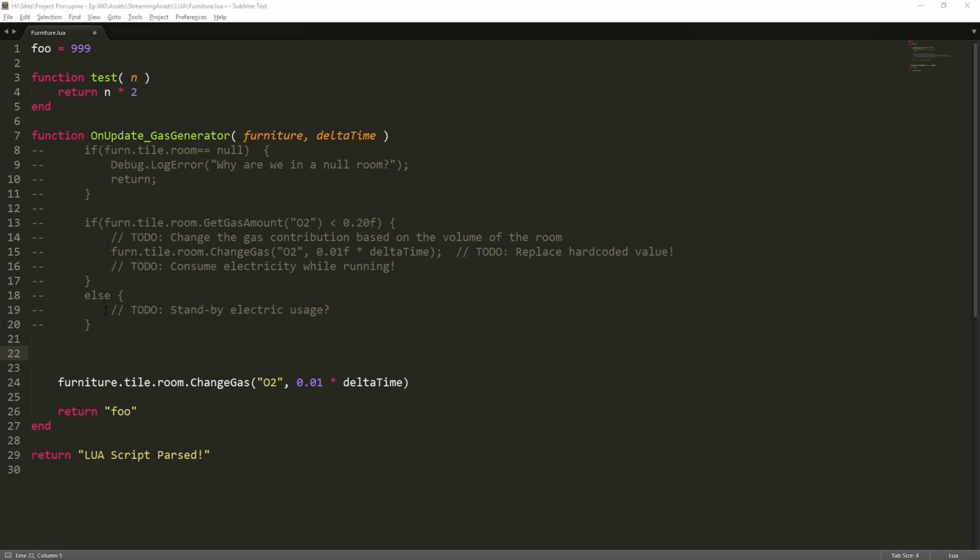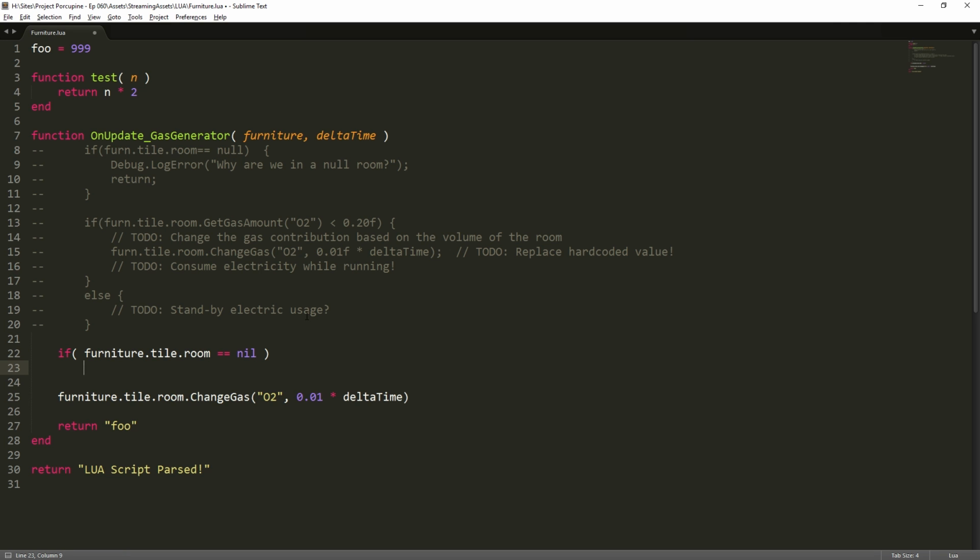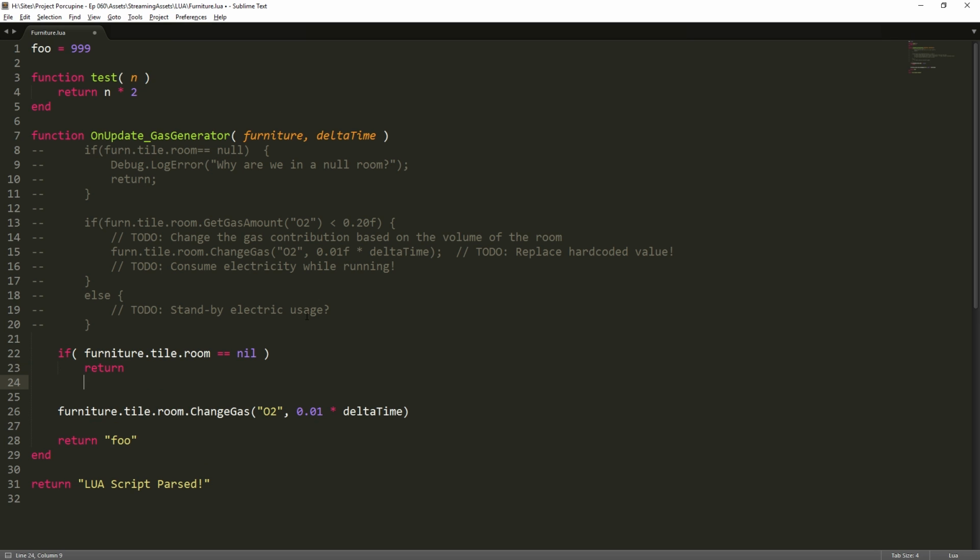So for example, we can check to make sure that this room is not null. So if this is equal to nil, then we'll just return and exit out early. We don't have to return anything. Oh, but we could. I suppose we could still return a message here. And maybe that's what we can use as an easy debug message for now. We can say something like, furniture's room was null. We can put in that little check.